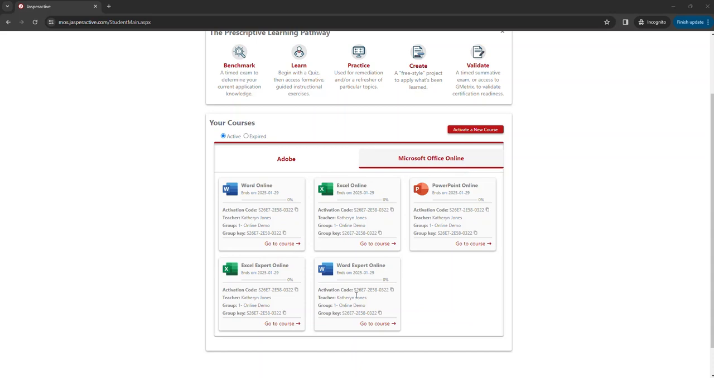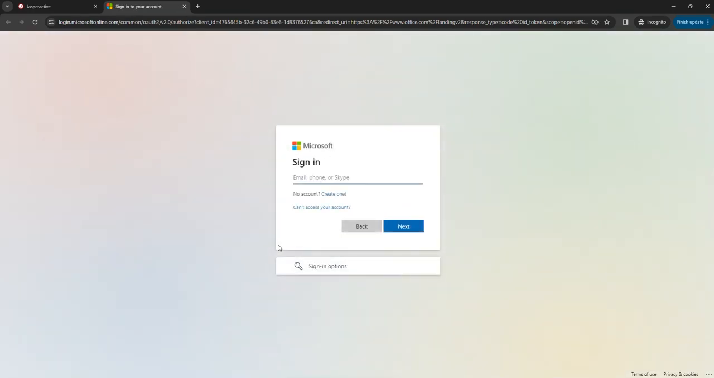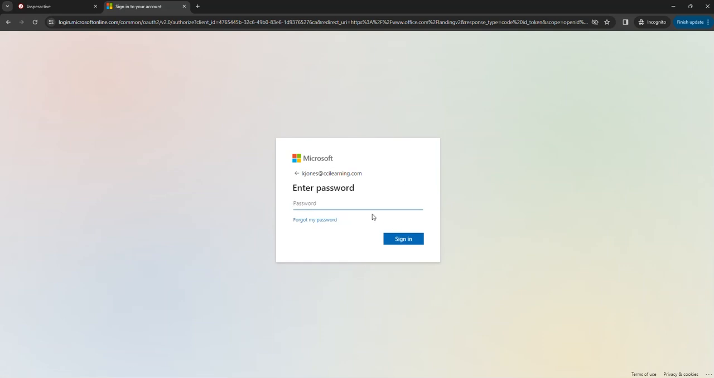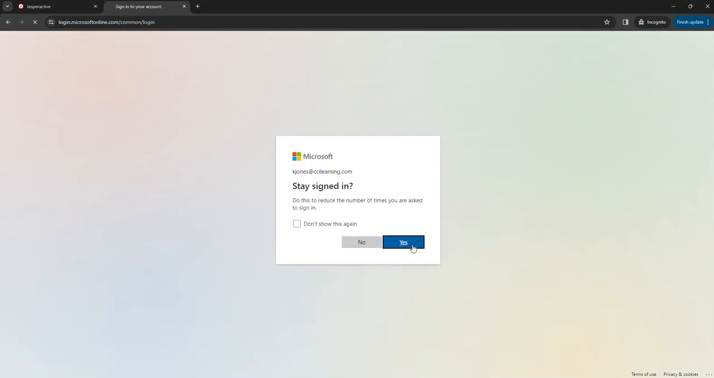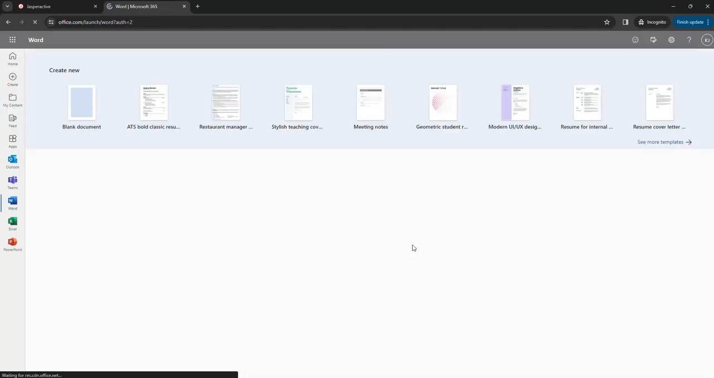So first you're going to select which one you want, and I'm going to select Word Online. When I click Go to Course, it's actually going to take me to my Microsoft login. So I'm going to have to log in. If you're already logged in, this will automatically take you to the office.com page, which will look like this right here.